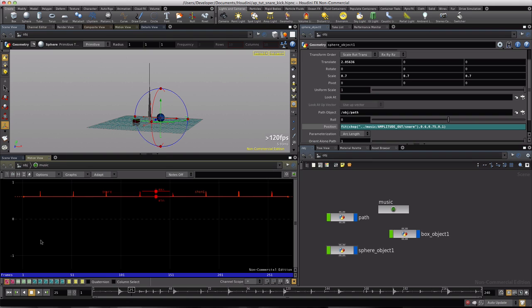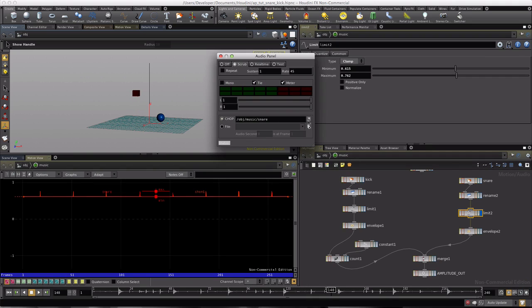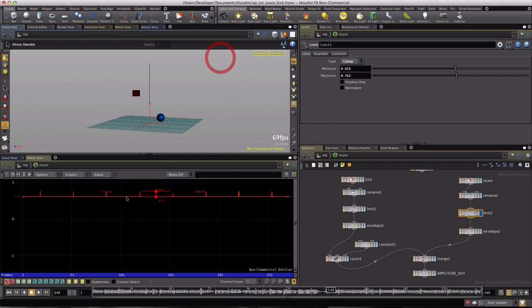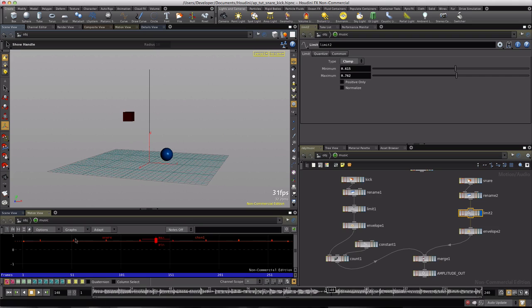And now if we play, let's turn this on, and we will pick our mix again, accept, maybe drag this down, get in here, rewind.